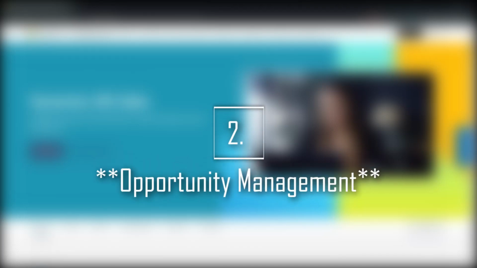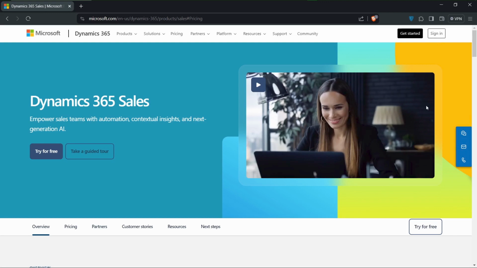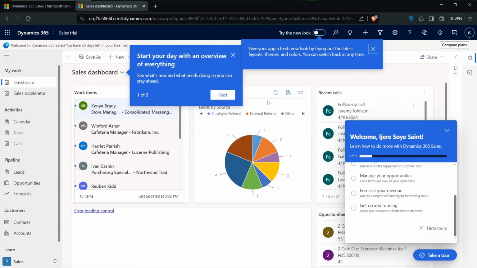Number 2, opportunity management. Sales representatives can manage their sales opportunities through the entire sales cycle, from initial contact to deal closure. Dynamics 365 Sales CRM offers features such as opportunity tracking, forecasting, and competitor analysis to help sales teams maximize their revenue potential.